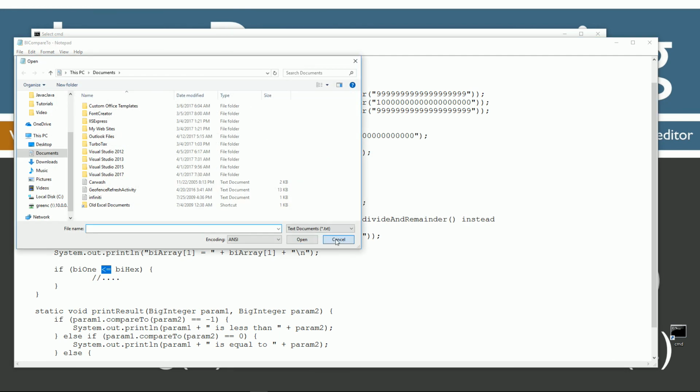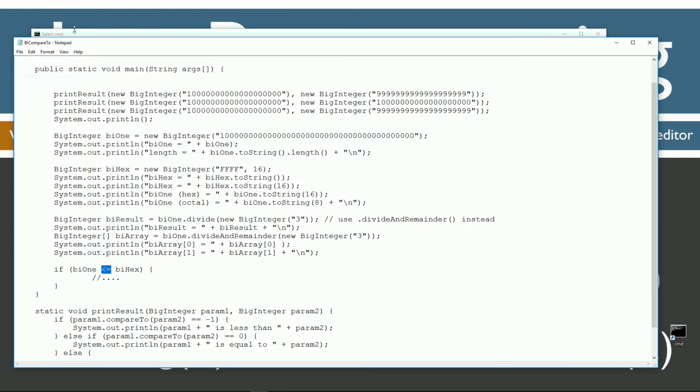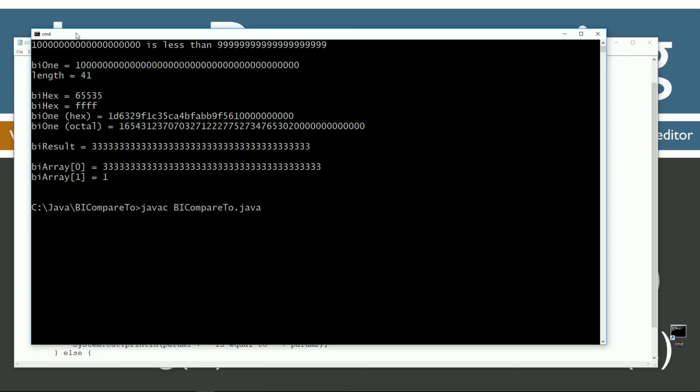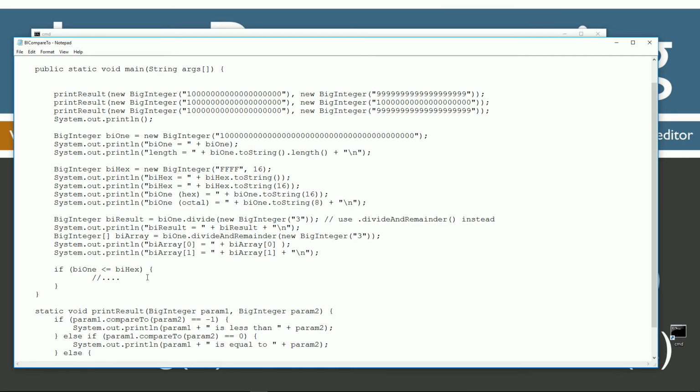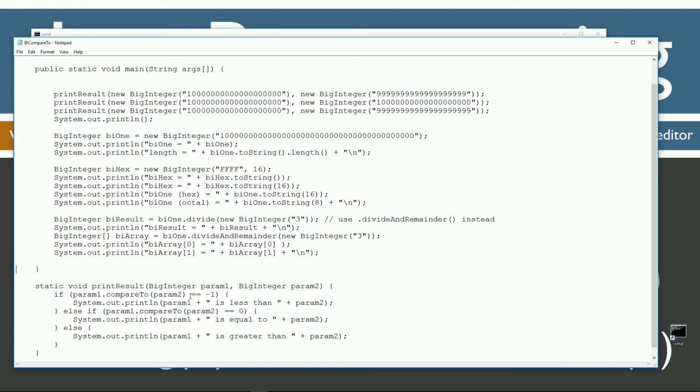Let's just save this. We will get an error message when we try to compile this: bad operand types for binary operator. So you just have to remember that you can't do that. It can get a little confusing, because you have to check the primitive int return value of the compareTo method, checking for equal to -1, 0, or in fact 1. Anyway, just to drive that point home.